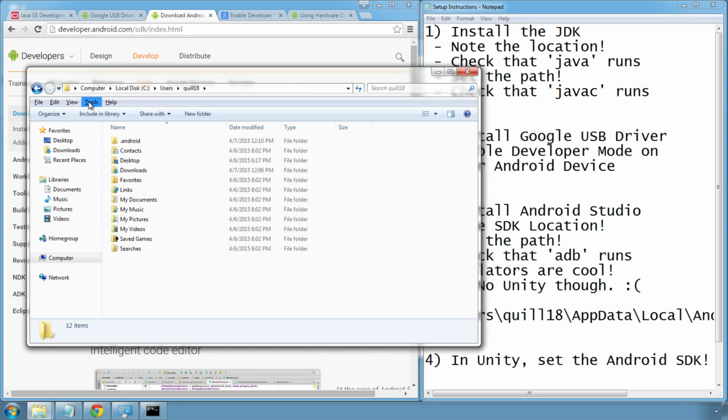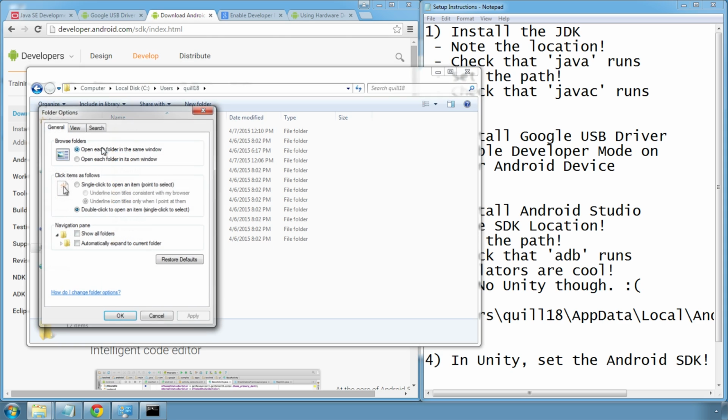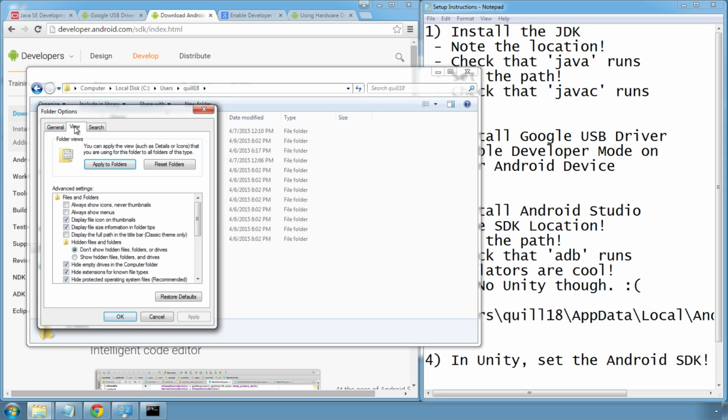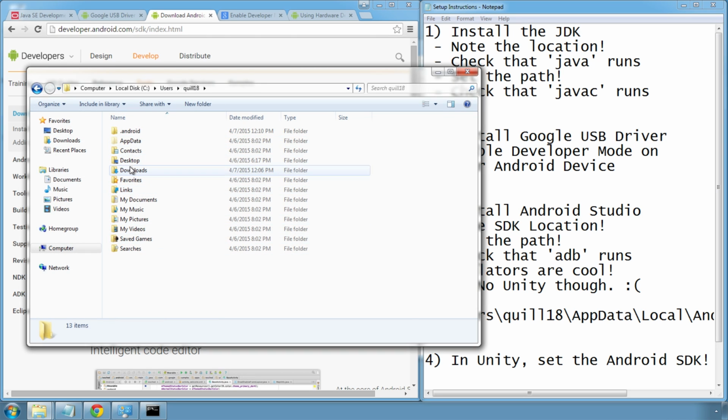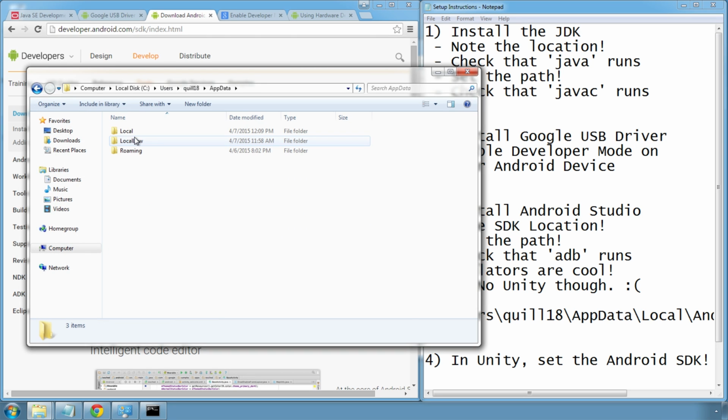and get my little toolbar over here, I can go Tools, Folder Options. Then in Folder Options, I can hit the View tab and put in the Show Hidden Files, Folders, and Drives option, which will let me see the app data folder as well. Again, this is just a default location. You don't have to install the SDK to there, but it's perfectly fine if you do.